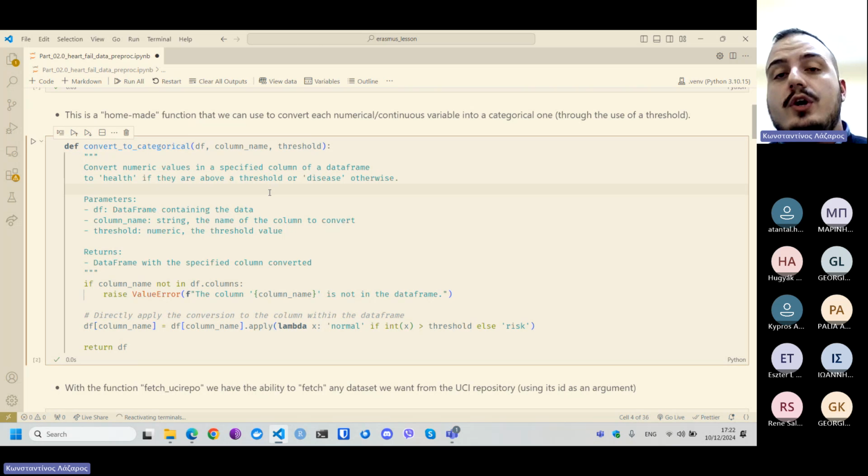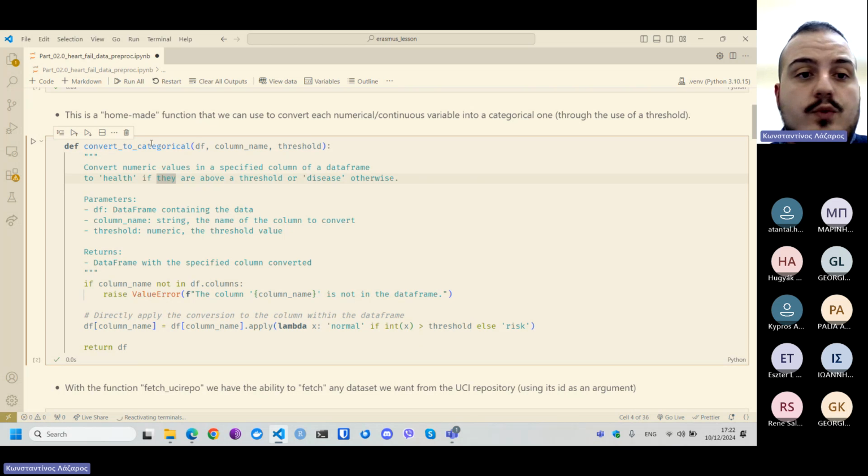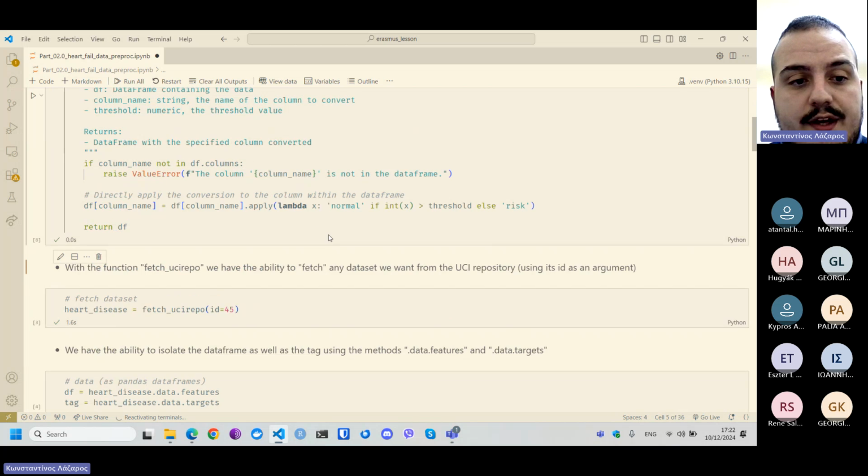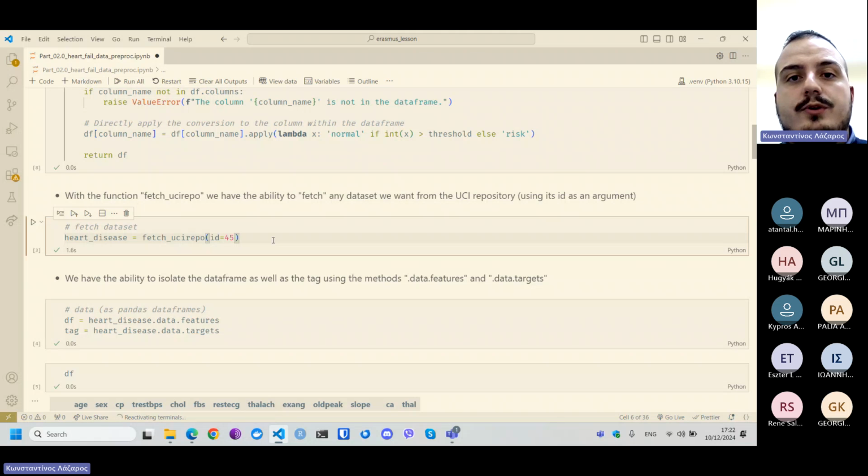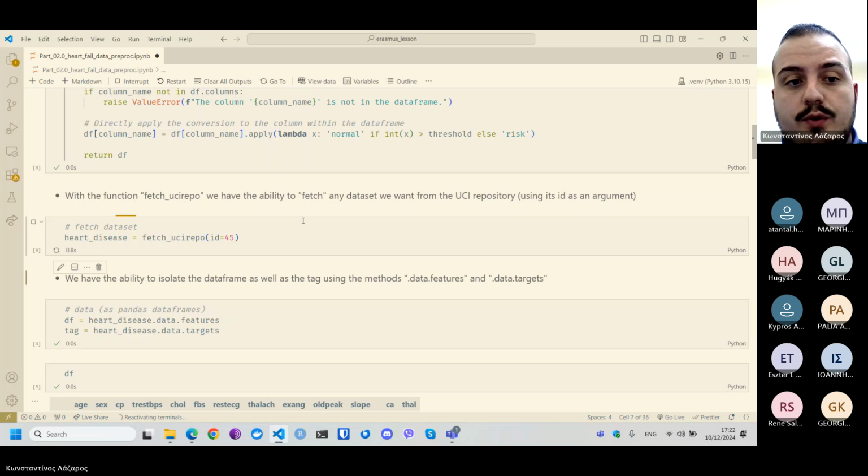That is, code that we've actually written so that we can perform certain tasks by ourselves or automate specific processes. You can see here that we are initializing a homemade function, and we're going to analyze what it's actually doing a bit later. And then we actually have to import our data set. So through this code right there, what we're actually doing is making a connection with the UCI repository, and we are asking it to fetch the data set with ID number 45, which is the heart failure data set that we've described previously. So we run this code.